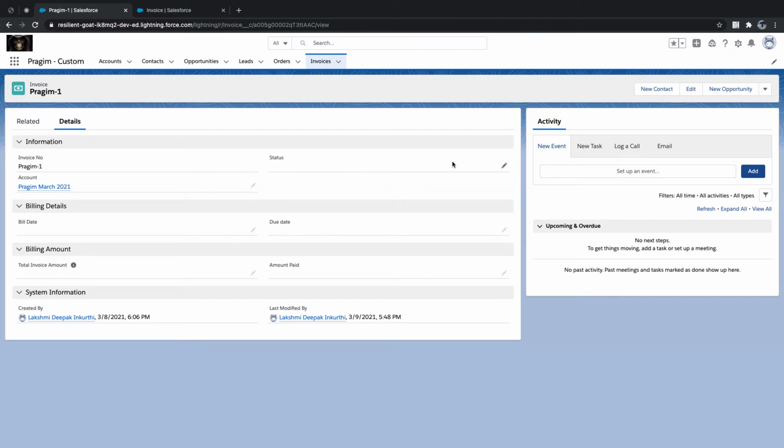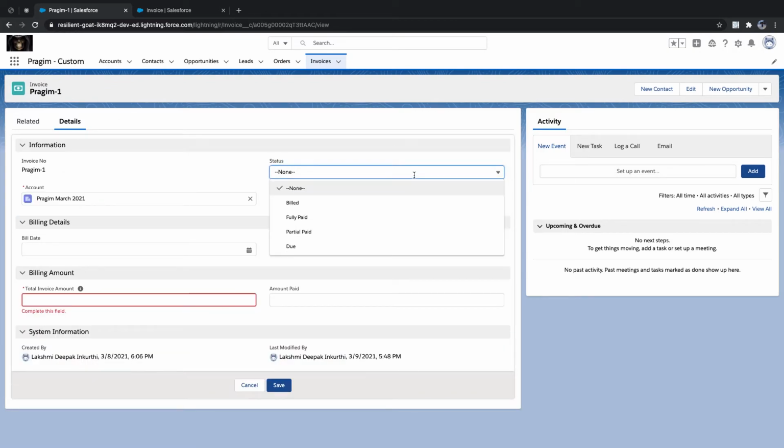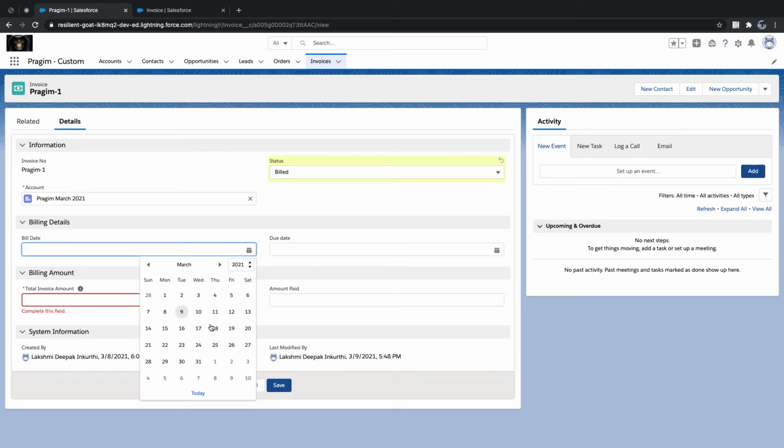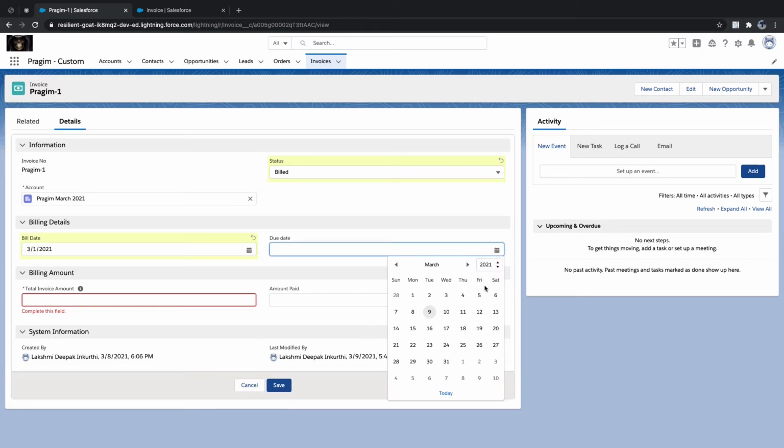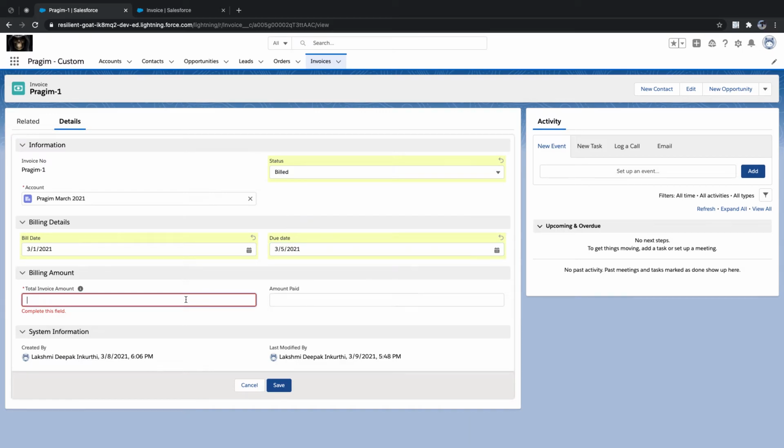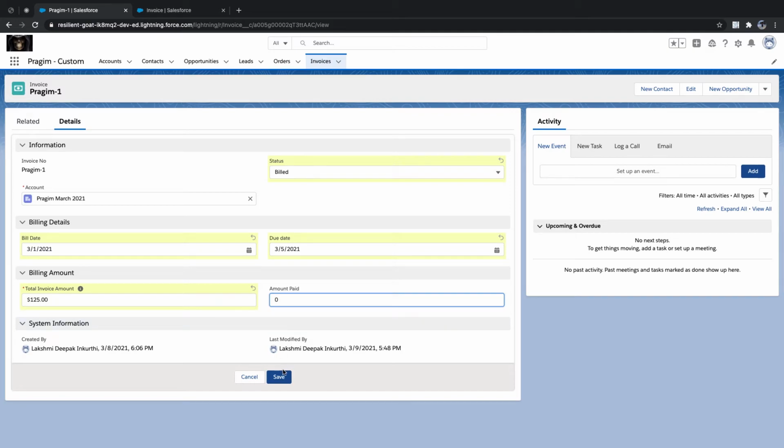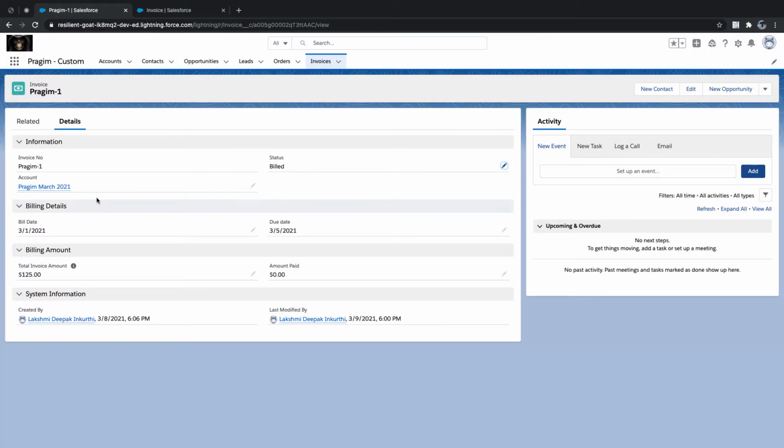Billing date and billing. Let's say my status is billed, and I'll say my billed date is first March, and due date I am saying as the 5th March, and invoice I'll say 124 125, amount paid is 0, and I save. Now tell me whether this information invoice is like a green or it's like a red. Red in the sense whether it is overdue or it's not overdue. Whether this is overdue or not overdue.